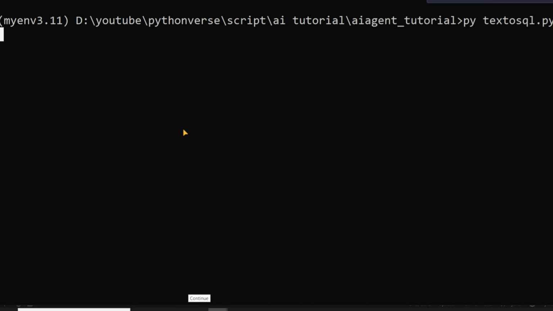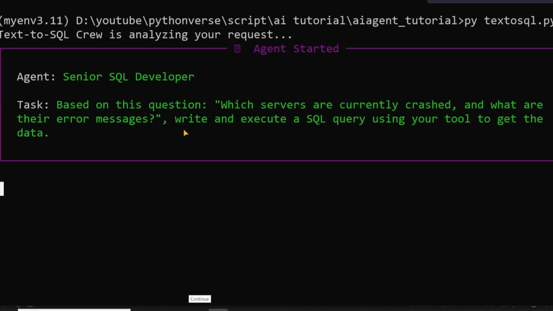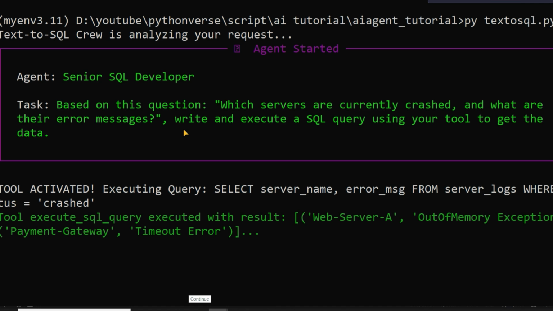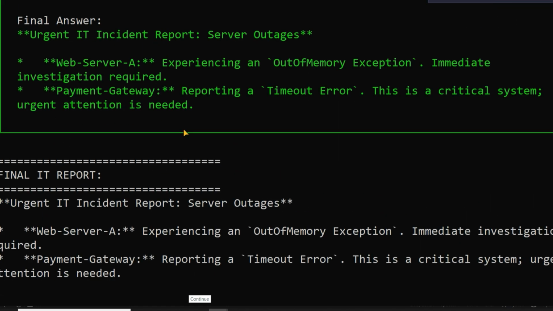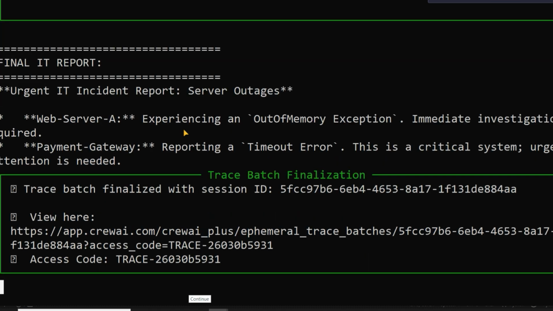Stop writing SQL queries manually. Today, we are building an AI agent that connects to your database, writes the SQL for you, and extracts the exact data you ask for in plain English.